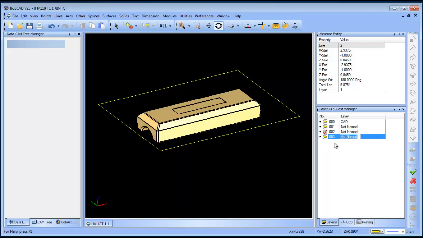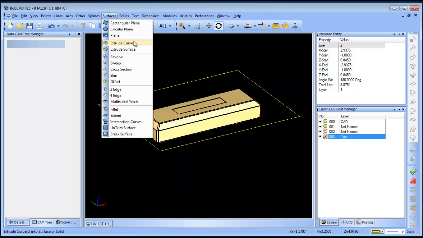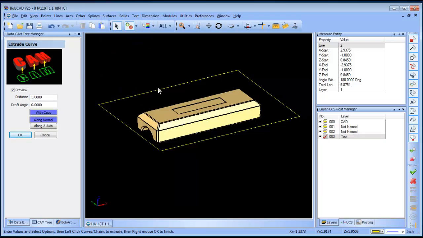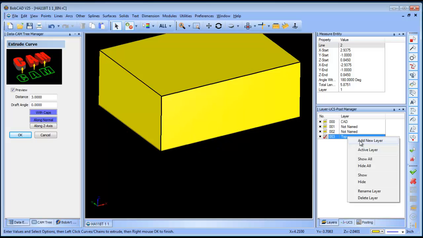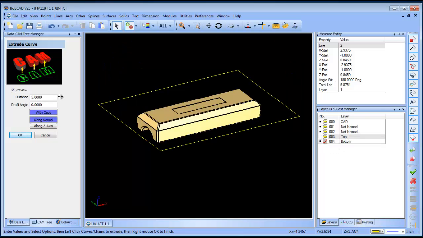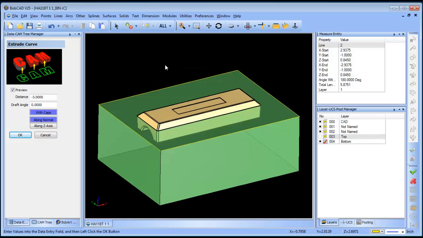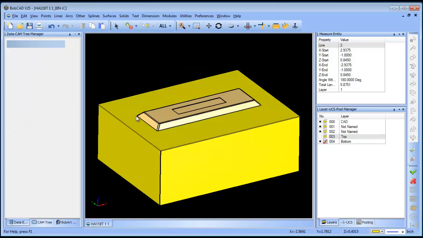So I'll create a new layer. We'll call this top. I'll make it active. Surface, extrude, 3 inches. We'll select our chain here. Here's our top. Then we're going to create another layer. This one's bottom. We'll make that active. We'll turn the top layer off. We'll make this -3 inches. We'll select this shape. This is a shift click in order to select that as a chain. Spacebar, cancel. So now we have a top and a bottom shape.